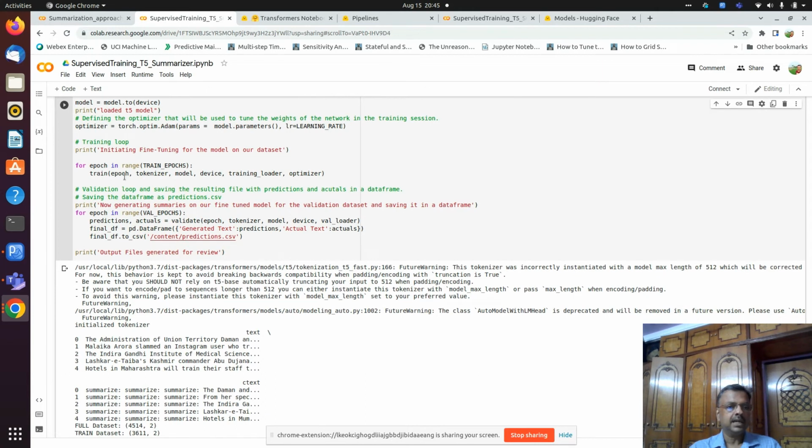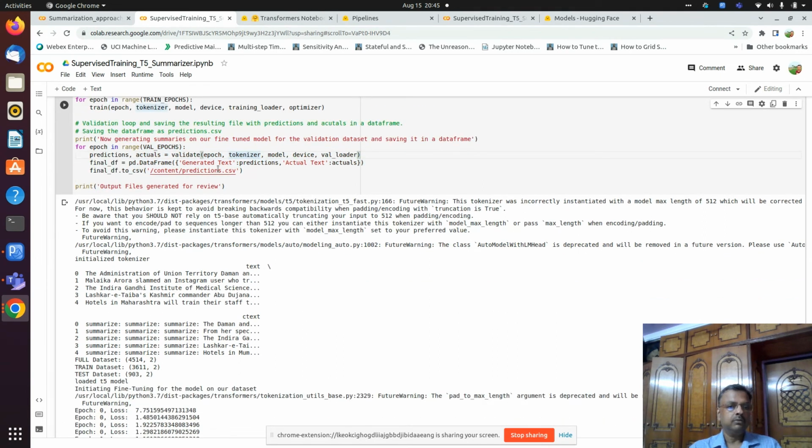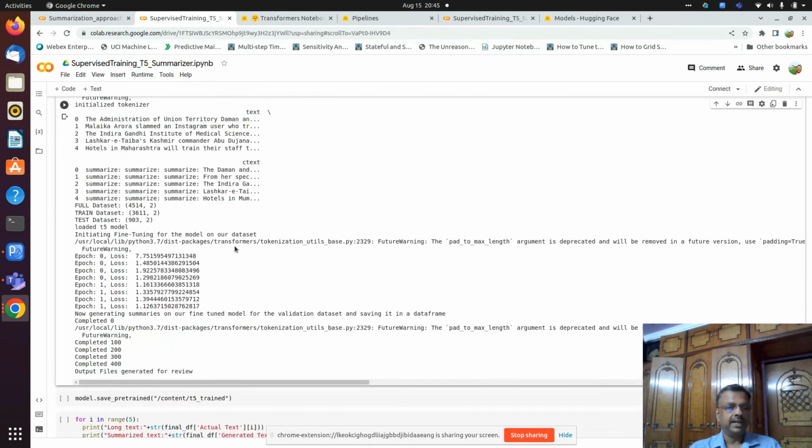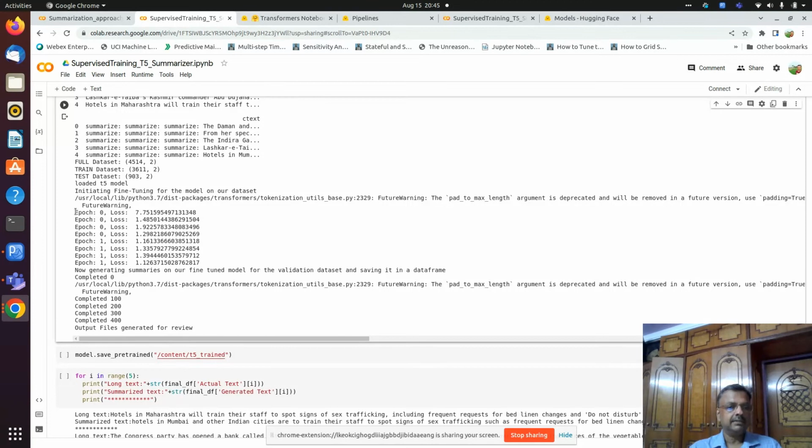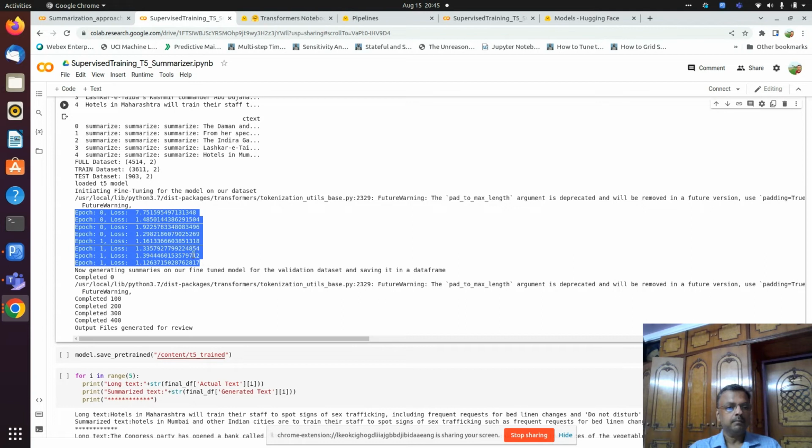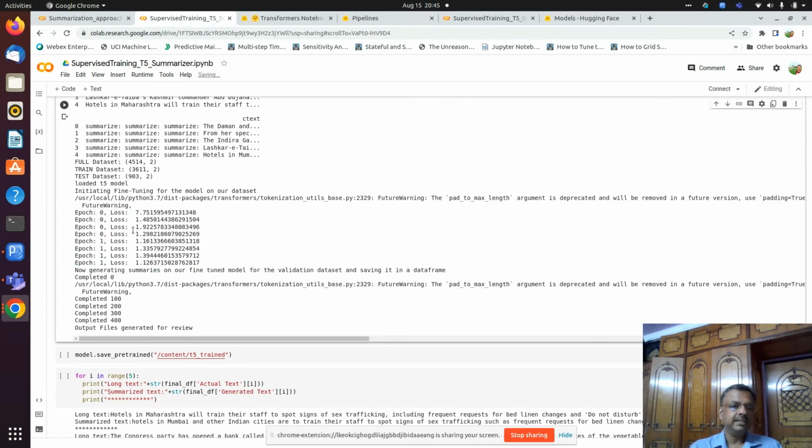Once the training is done, basically it takes the data from the validation set and writes the generated summaries into a file, into a CSV file. So we can see as the training is going on, the loss we can see here is coming down slowly. We can see that it just trained for 2 epochs. It's a compute intensive process. GPU is a must over here.